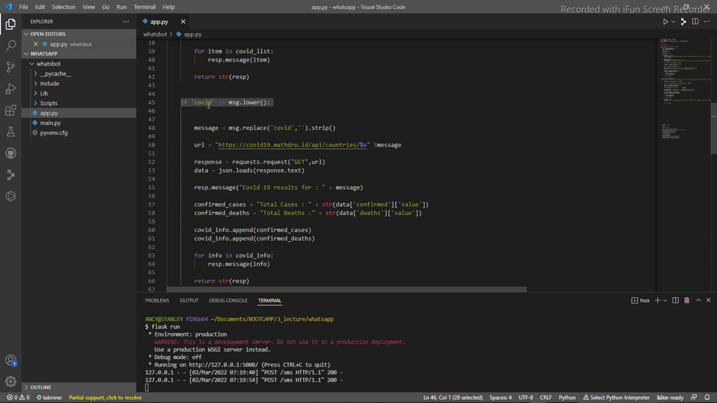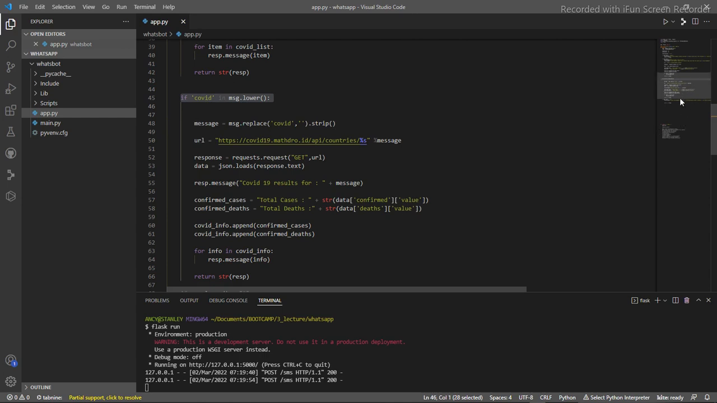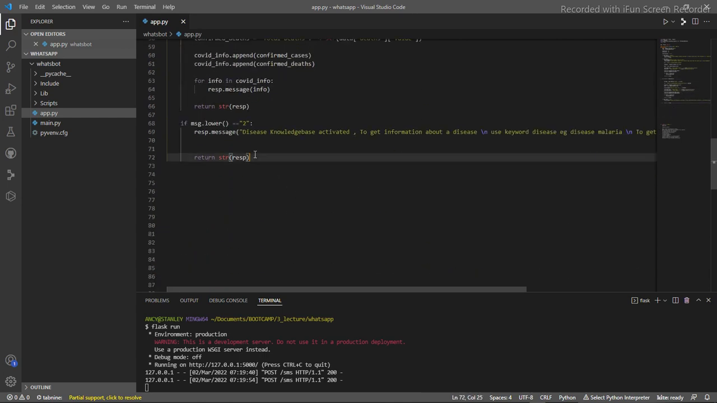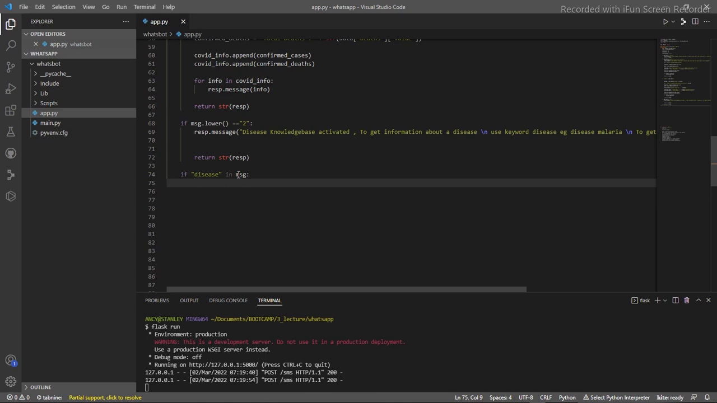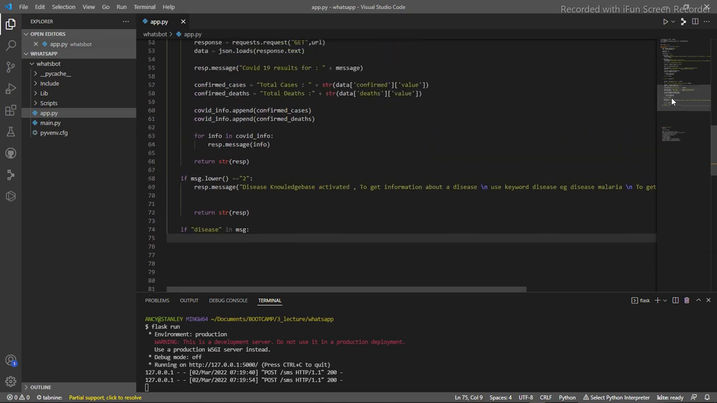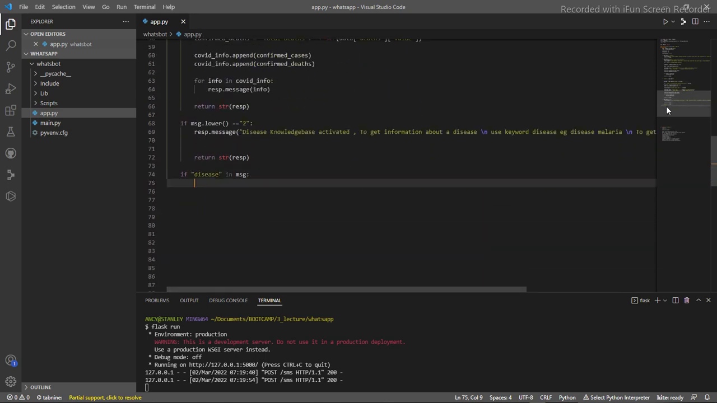When we checked if there is a COVID keyword in the message sent by the user, that's what we are going to use also. You'll see it's very similar, so just press enter here, backspace. The if statements have to align. So I'm going to say if disease in msg, right? If disease in msg, like if we get a disease in the message that we receive from the user, what are we going to do?